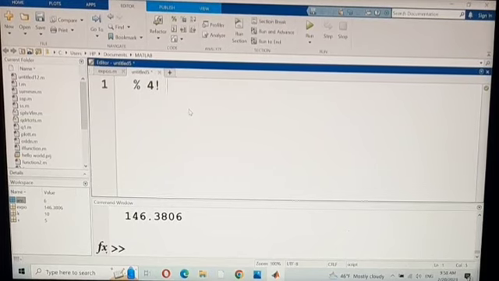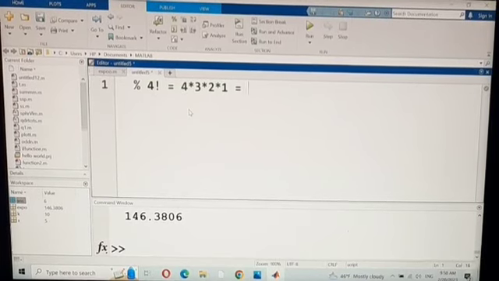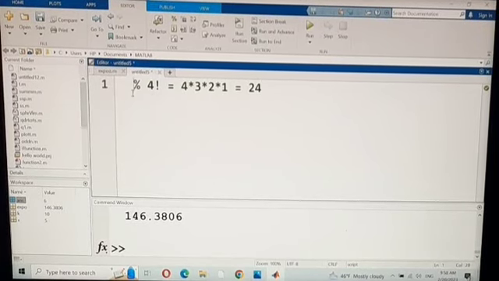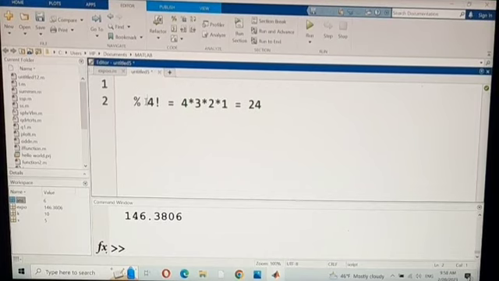4 factorial equals 4 times 3 times 2 times 1 equals 24. Now this is the factorial of 4. So the factorial of 4 means all the numbers between 1 and 4 multiplied by each other: 1 times 2 times 3 times 4 equals 24. And the same thing with the other numbers.